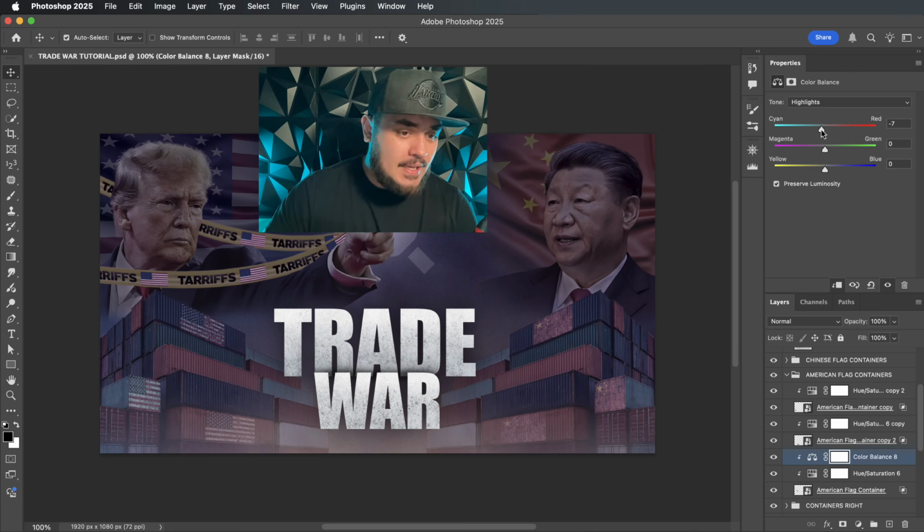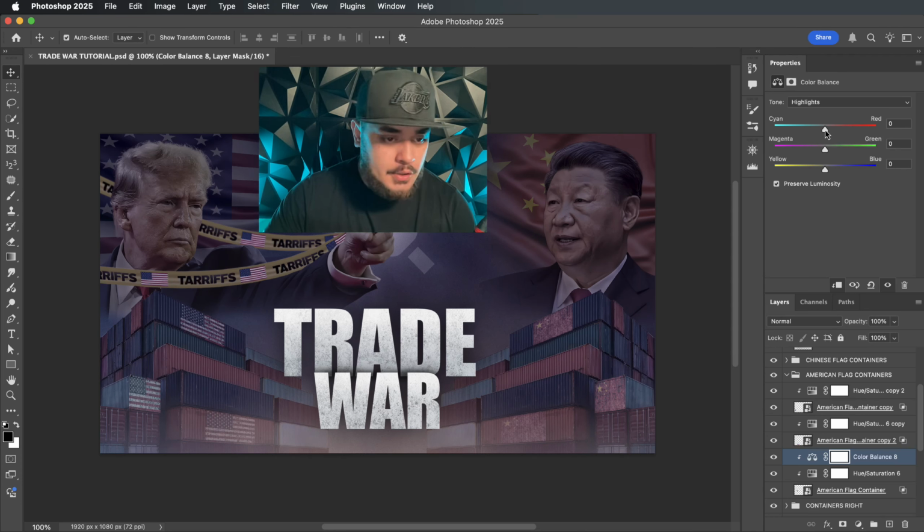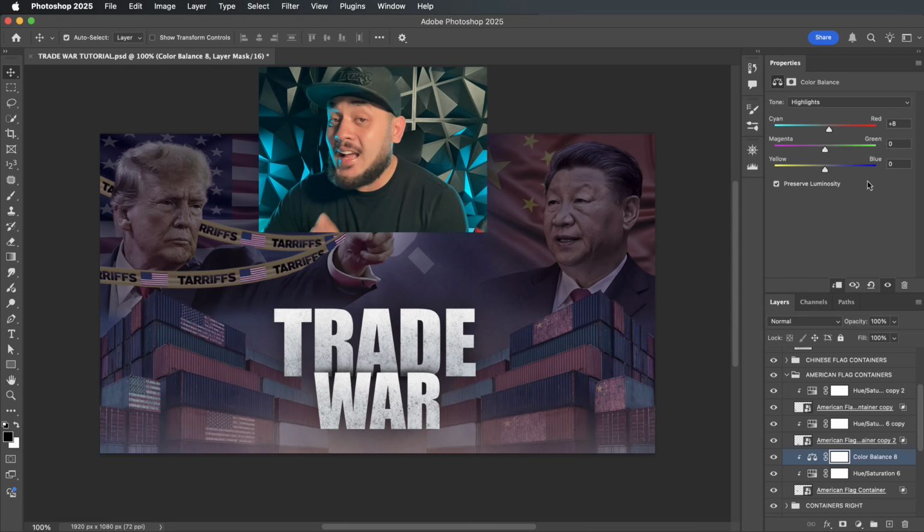Okay, let's not add in any cyans, as you can see that's having a direct effect on the white lines right here. So let's not adjust the cyans for the highlights. Just add a bit of red. And I'm going to stay away from the highlights, guys. Okay, let's go ahead now and just copy this in to all of the American flags and clip it to the images.